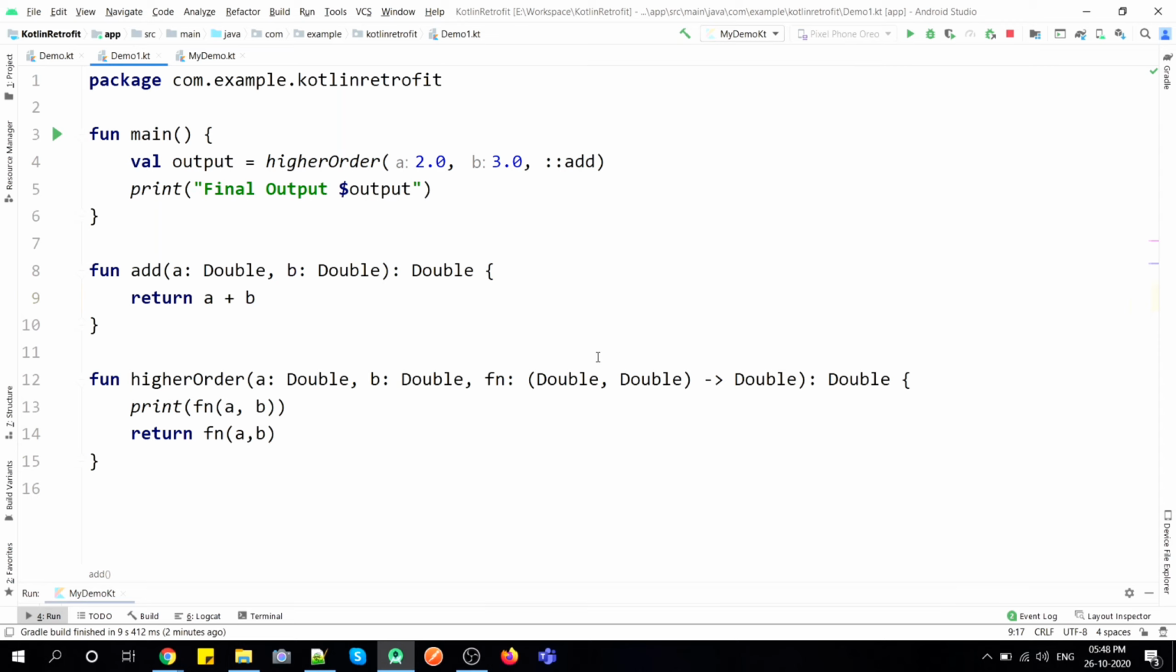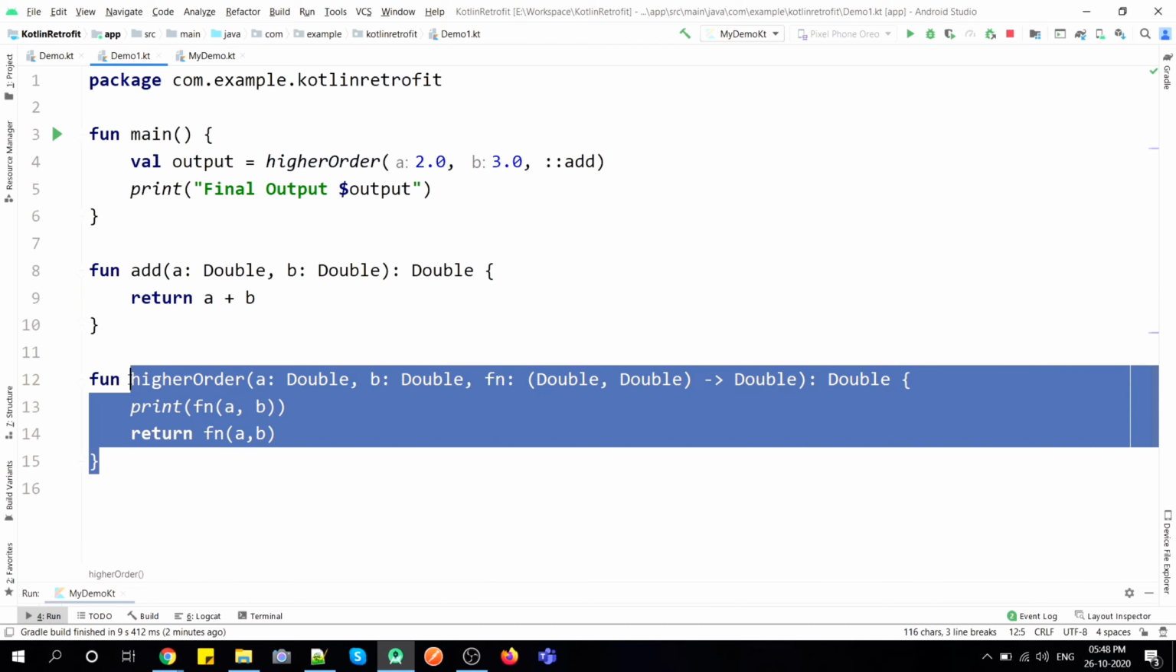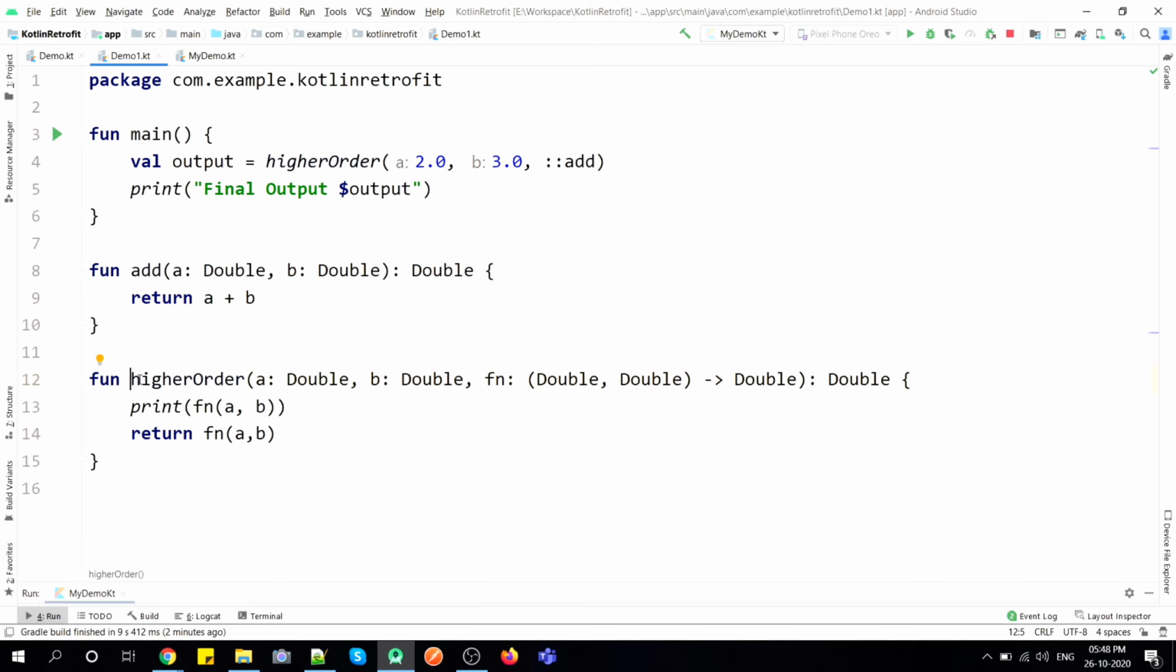In the previous video, we have seen how higher order function works in Kotlin. Now in this video, we'll see how lambda function works in Kotlin. So let's get started.